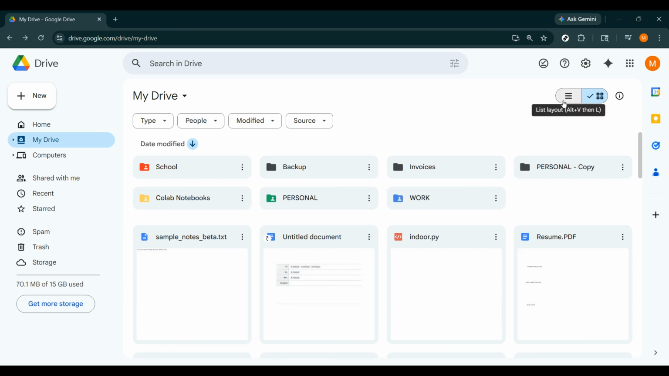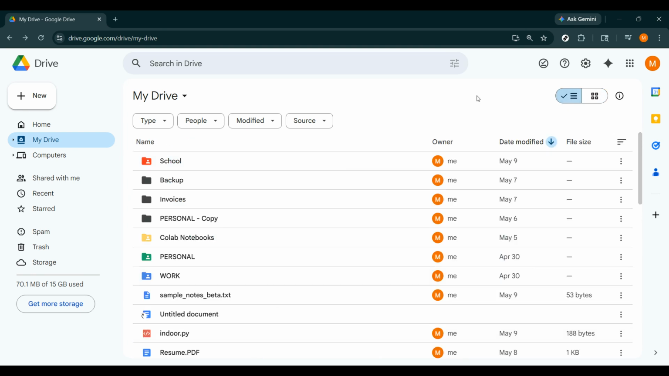You can return to the same top right area and click the other view option whenever you prefer a different layout. That means you can choose list view when you want a cleaner file and folder structure, or grid view when you want bigger previews and a more visual workspace.